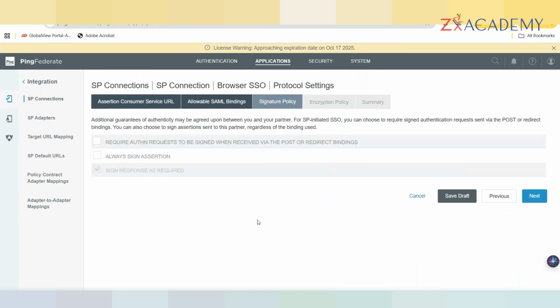Now the signature. As I already mentioned, there are different signature options available, where you can sign the SAML accession, or you can sign the whole SAML response. If you want to sign the accession, it's the second option. If you want to sign the response, it's the third option. Maybe in the first connection we will sign only the accession, and in the next connection we will sign the response. So let's use the second option.